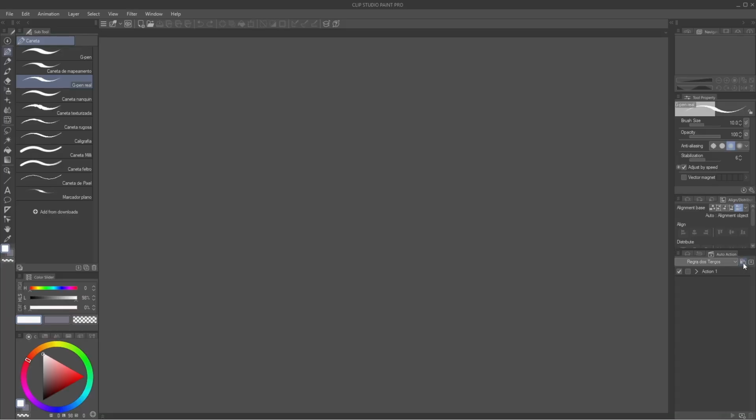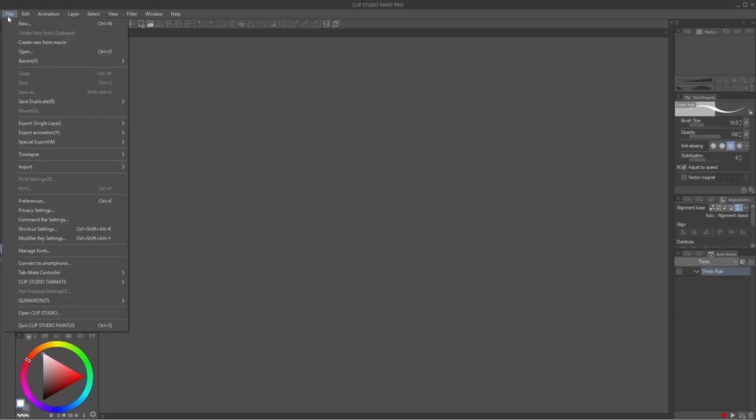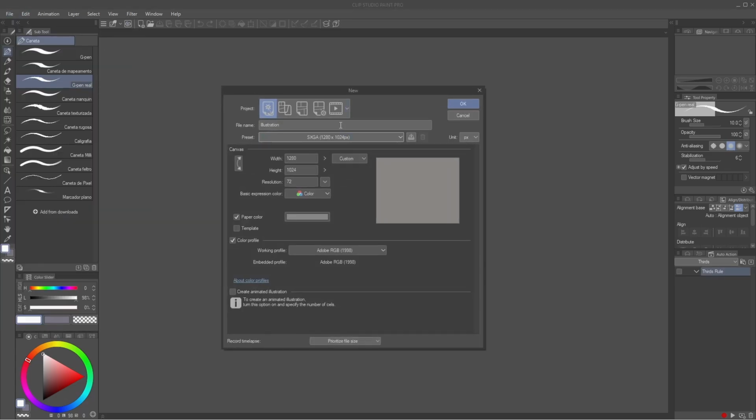A new window will pop up, and here you can name your action. We can call it Rule of Thirds. I just named mine thirds. You name it whatever you want. Alright, let's open a new file to make sure everything is working correctly.